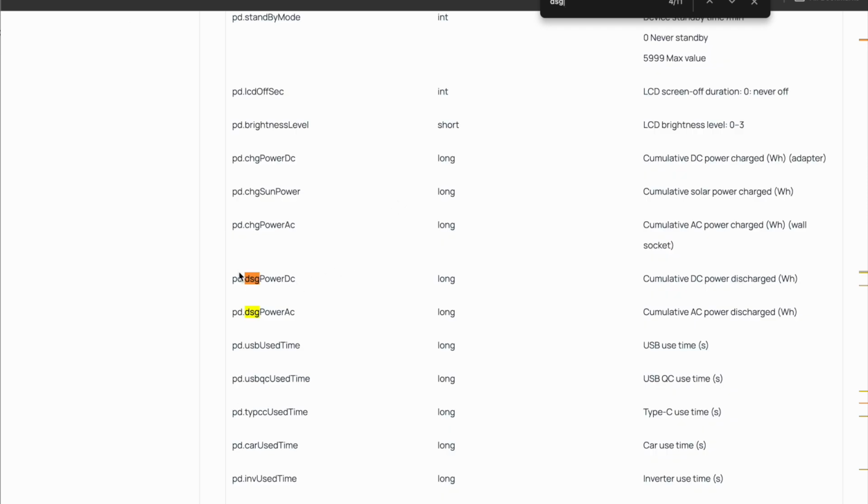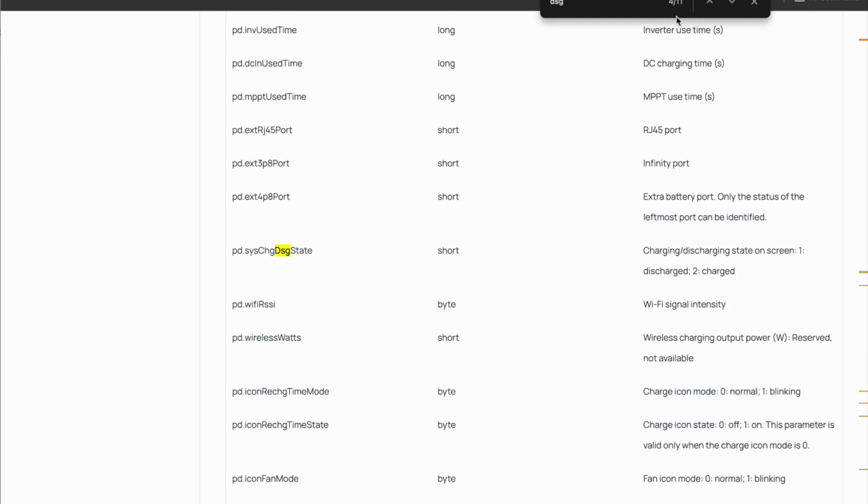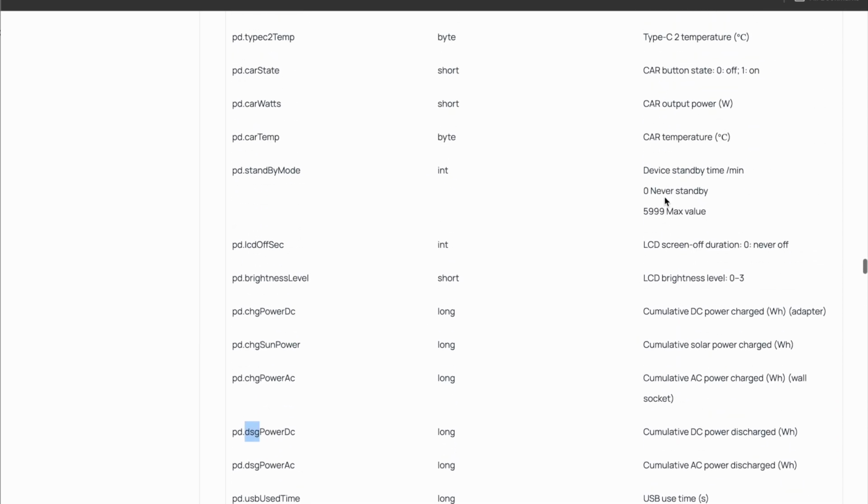And now the variables that we're interested in are these two, DSG power DC and AC, which is the cumulative DC power discharged by your device. So I think that's the best measurement for how much, in kilowatts, your device has created in a lifetime. So our goal is to get to that variable.